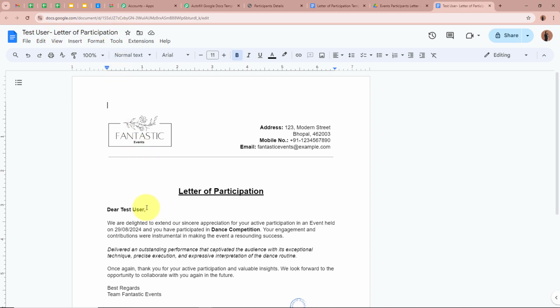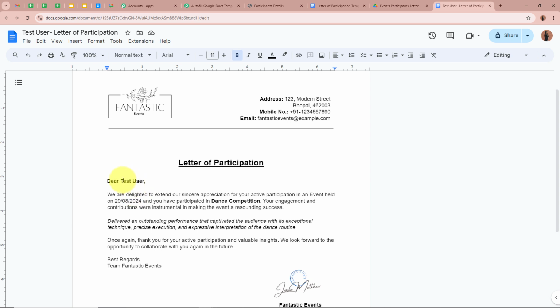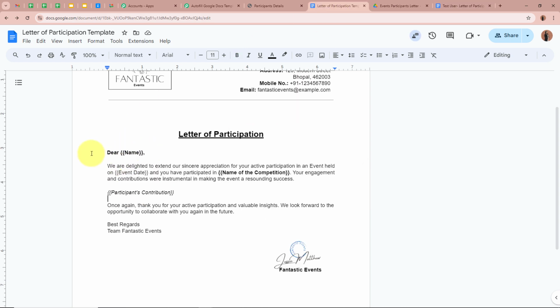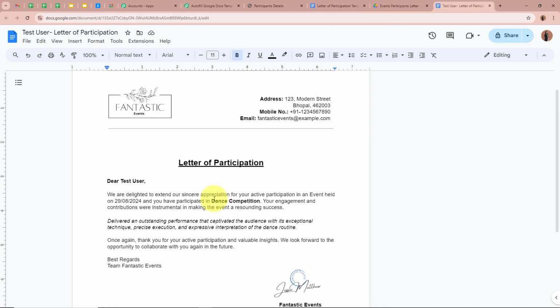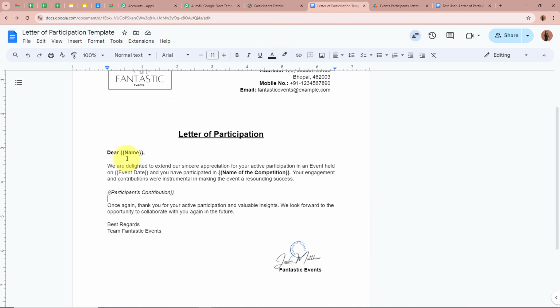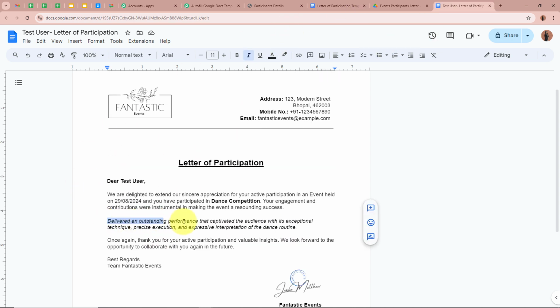It has the details of our participant. You can see right away the name as test user, which is in bold, as we have made the character bold for this variable right over here. Okay, it comes as the event date. The event date is right over here with the name of the competition as dance competition. Over here is the participants contribution in italic format, as we have already created a variable in an italic format. That is why for the participants contribution the sentence is in an italic format.